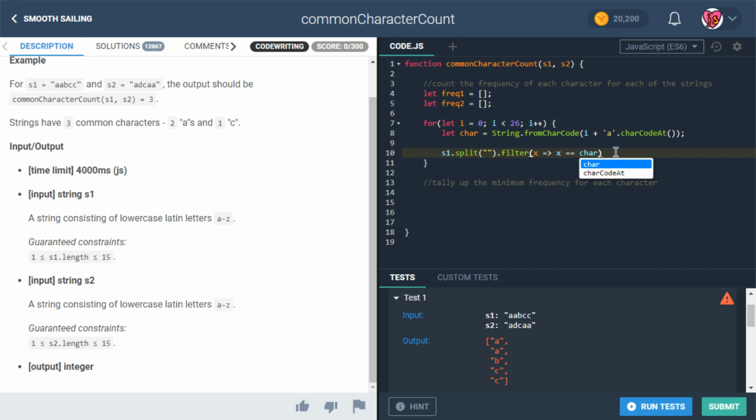That's basically it. So if you're equal to this character, if you are the same as, in this case, lowercase a for the first iteration, lowercase b for the second iteration, etc., then it's going to keep that inside this array. But the thing is, well, actually, hold on a sec.